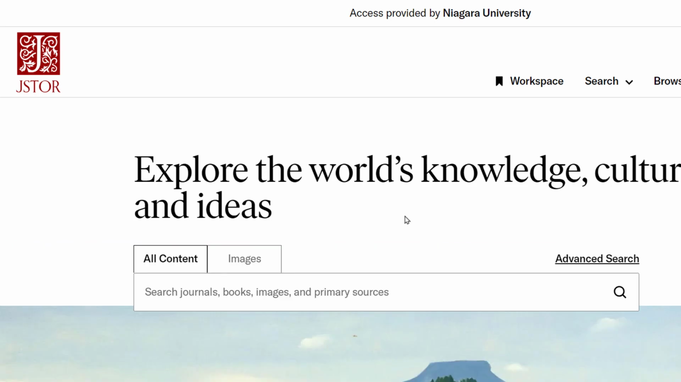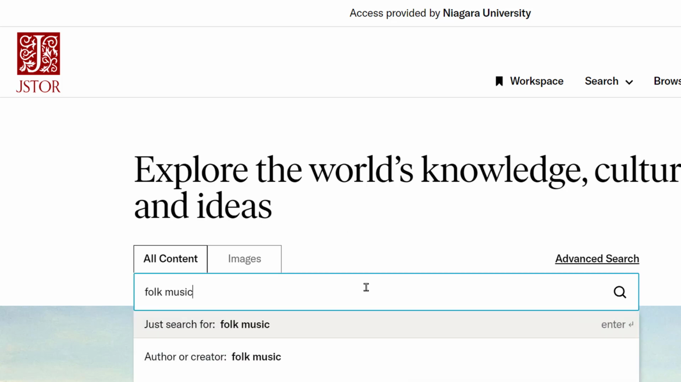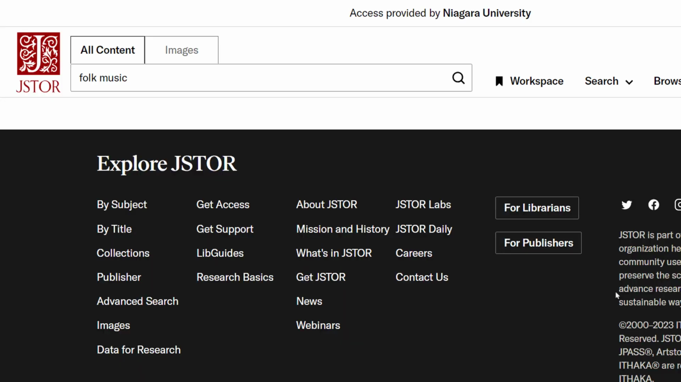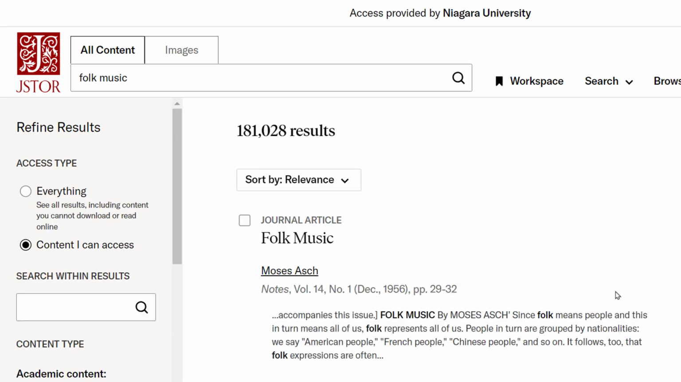Let's say you're researching a paper about folk music. You can start by entering your topic in the search box, so I'll type in folk music and then click the search button. This brings up over 100,000 results, so I'll see if I can narrow things down a little bit.